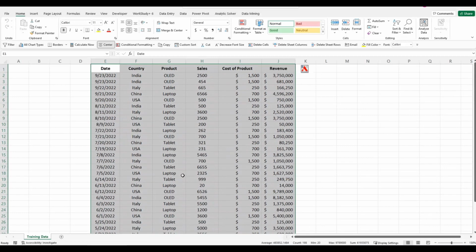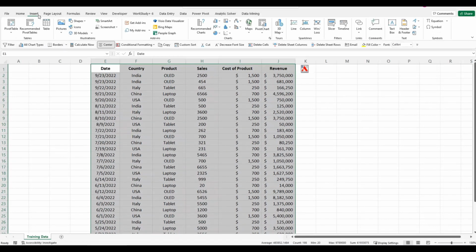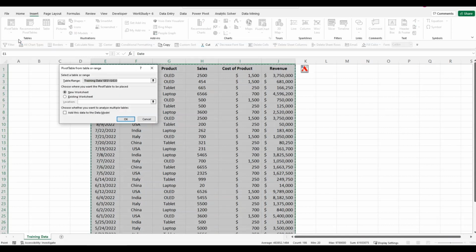In order to make a pivot table, we have to select the range as you can see, and then go into the ribbon, go to Insert and then PivotTable. It will give you two options when you select the range. It will ask if you want to create the pivot table in a new workbook or in the existing workbook.